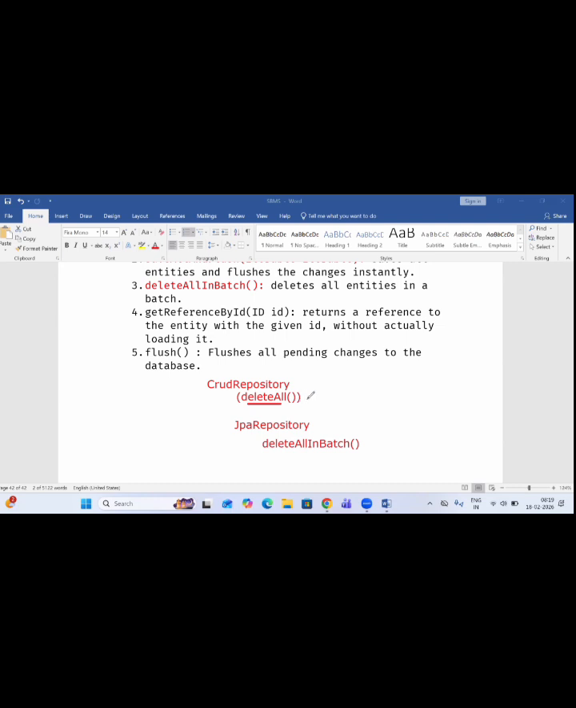What will the deleteAll method do? When the deleteAll method is called, what will JPA do? First it loads all the entities into memory. Online people, try to get this point. Am I clear with that? It loads all the entities into memory.